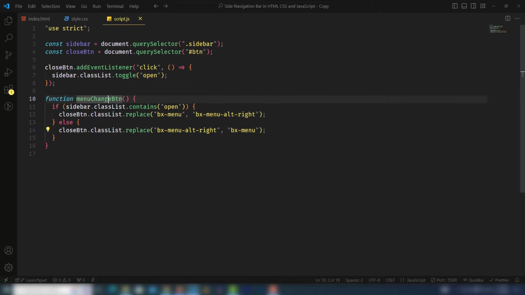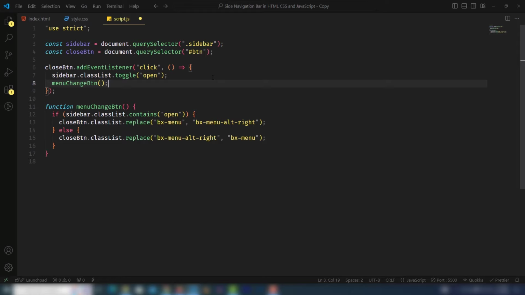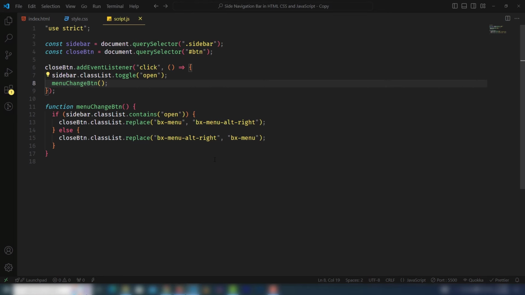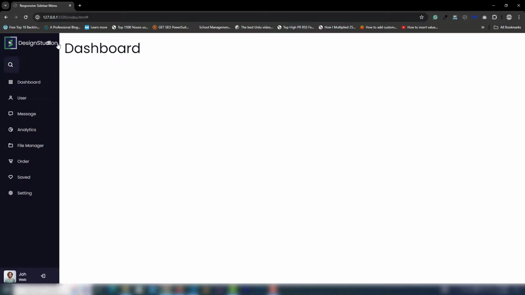So you need to call that function in the close btn event. So we need to save, and it doesn't work right now, guys. So I think something's wrong. bx-menu, querySelector, bx-menu-alt-right, bx-menu, sidebar classList contains, replace. Everything is great. I don't know why it doesn't change.